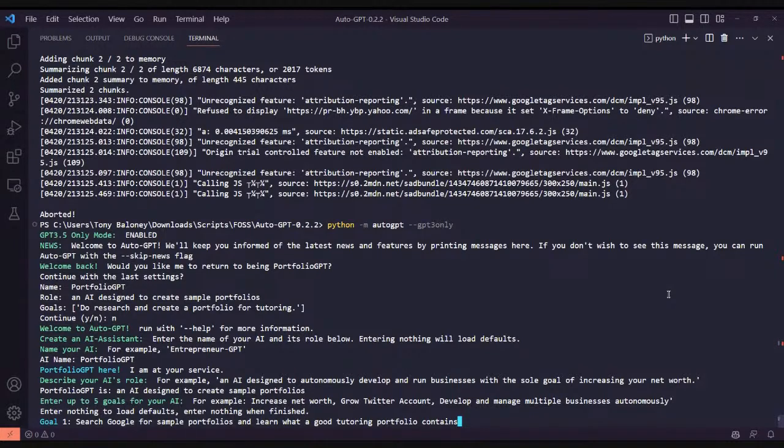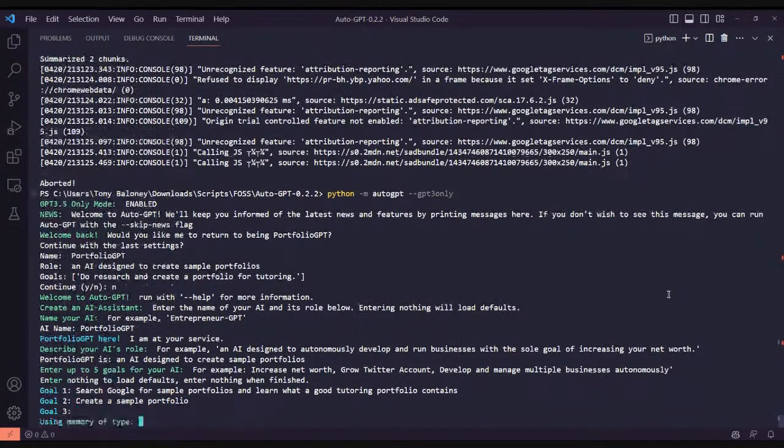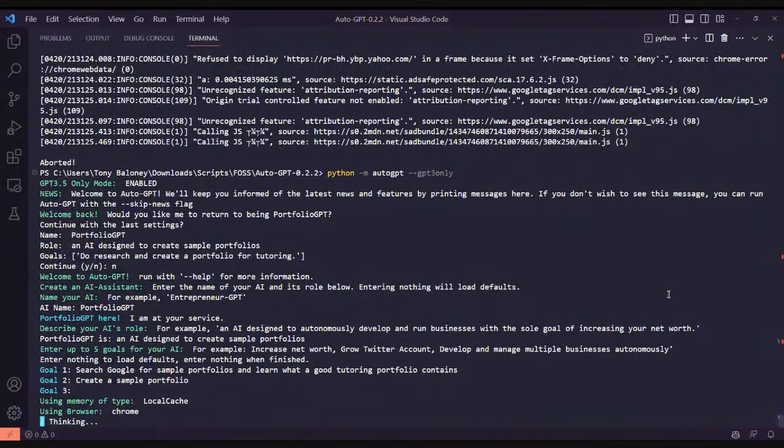All right, right after this one. Good portfolio contains, create a sample portfolio. Terrible, but let's just get some going. What about preparing taxes, Alice? Because that could take us down many roads.